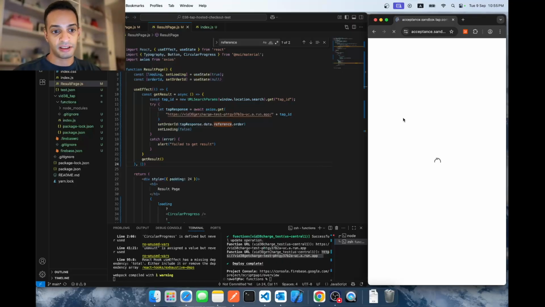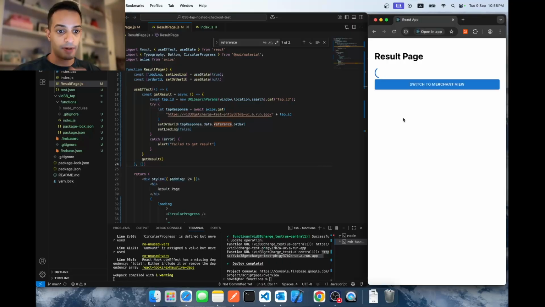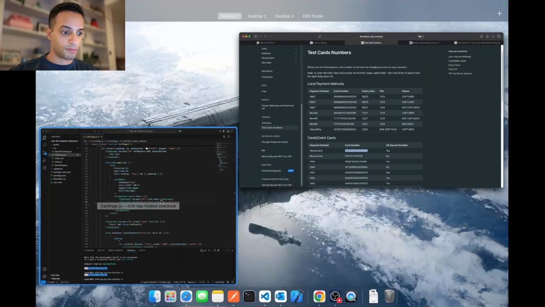Your result page is going to query the Tap API for the payment result, and then it gets the payment result, and then you can display it to your customer on your checkout page like this. Pretty straightforward implementation. Let's go ahead and implement it, starting with a brand new project.